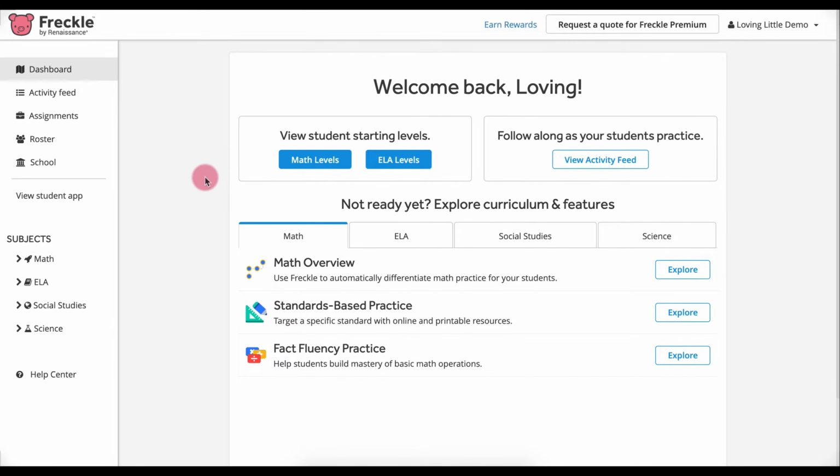Here on the dashboard, we can explore by subject area, and we can also view our students' starting levels and see how well our students are doing and how long they have been practicing the activities we are assigning to them with this View Activity Feed button. Let's begin and click on this Math Overview button here.